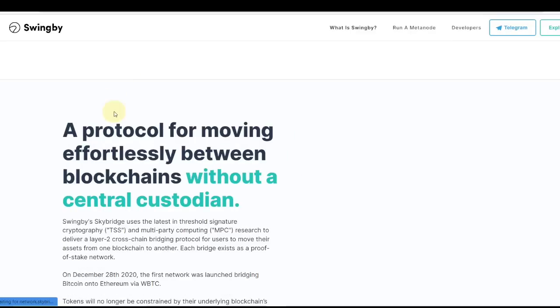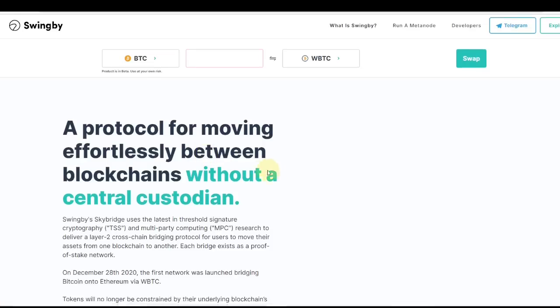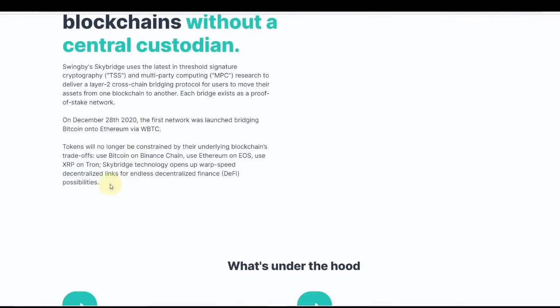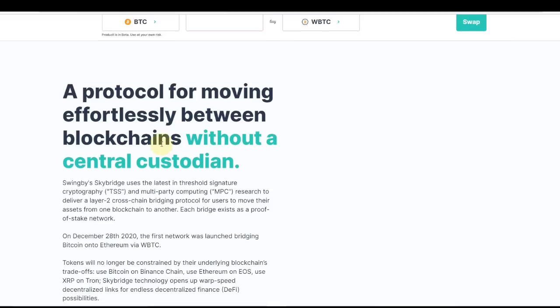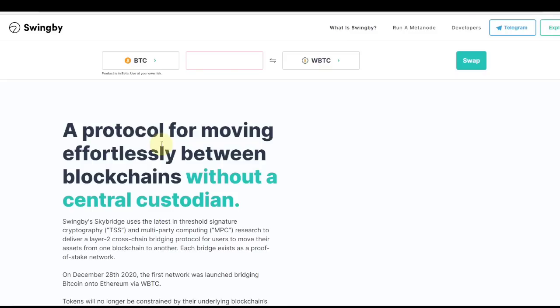So let's just see here. What is Swingby? A protocol for moving effortlessly between blockchains without a central custodian. Here, guys, you can see some information regarding Swingby. So how can we earn with the token Swingby? Basically, we just need to buy low and sell high. We will buy a little amount, then sell it when the price is higher than the amount we bought, and we can earn profit.